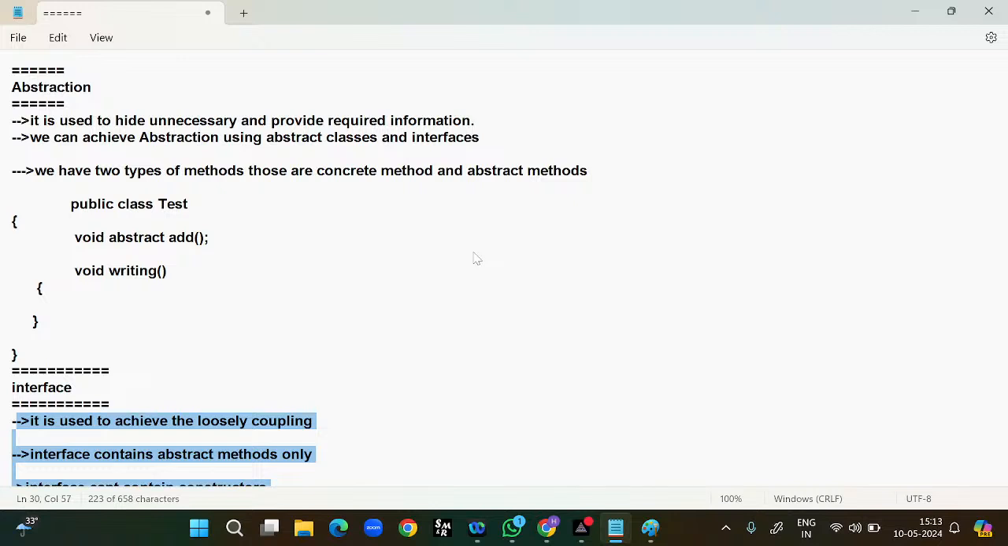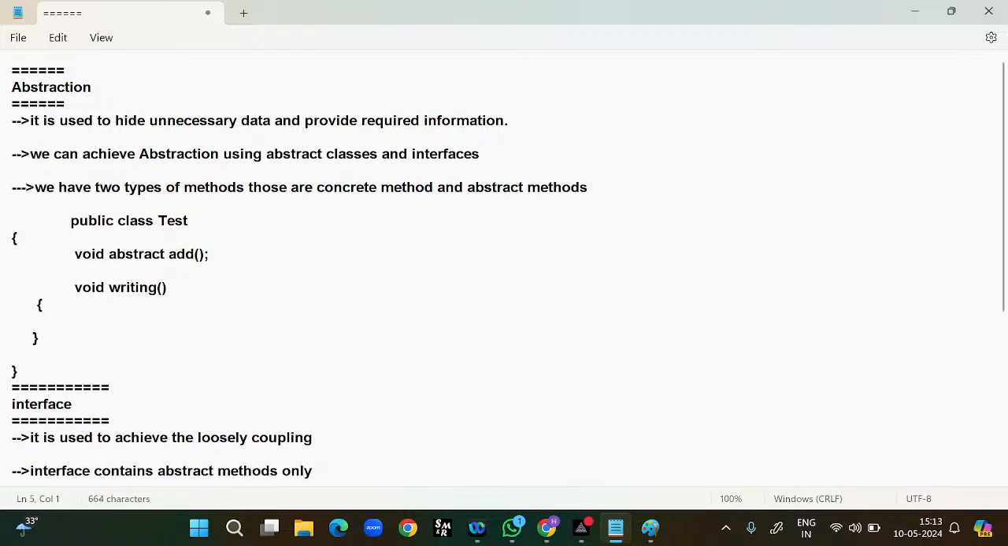So abstraction, we are discussing the topic abstraction. The main purpose of abstraction is to hide the unnecessary data and provide the required information. Next point, we can achieve abstraction using abstract classes and interfaces.